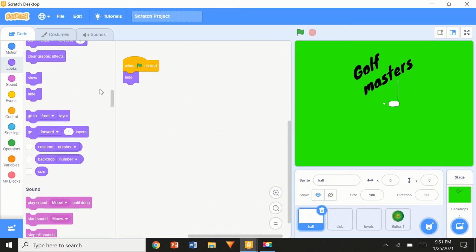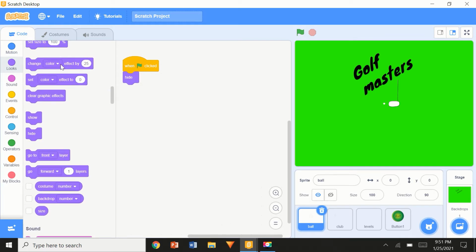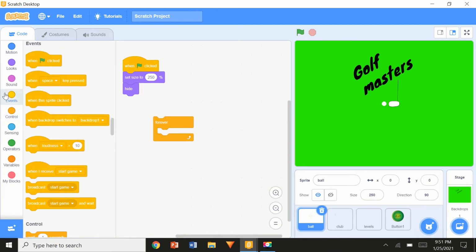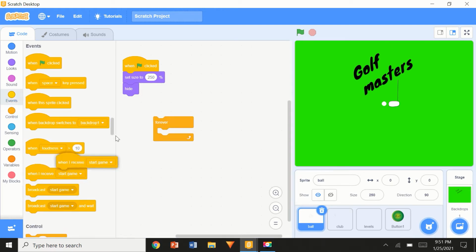For the ball, we're gonna set size to a little bigger, maybe 200. I don't know, we'll see. Okay, show. Yeah, that looks pretty big. I mean, if you want, you could go with the 250 or draw it differently, but I think that looks, yeah, that's gonna be perfect. So when flag clicked, set size to 250, hide, forever. When I receive start game, forever.